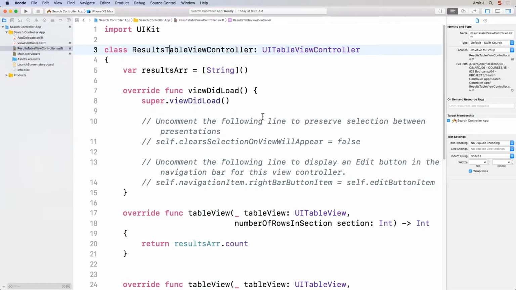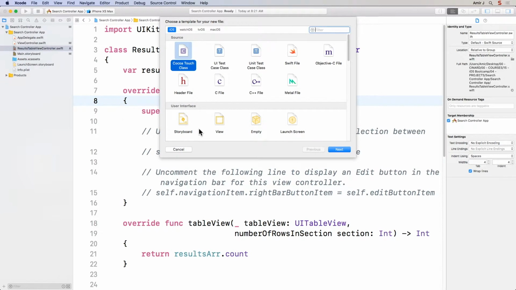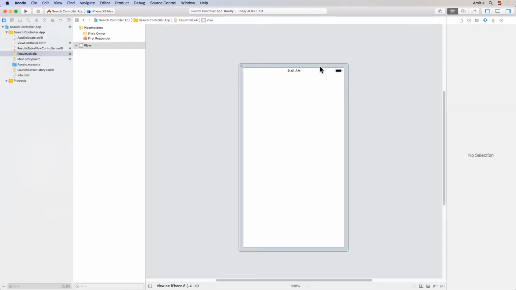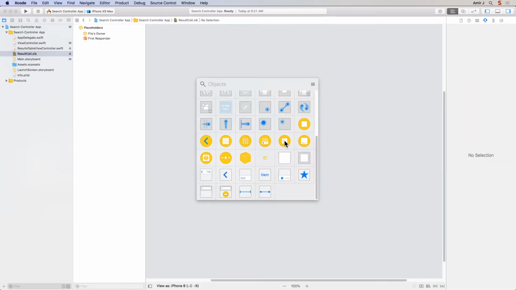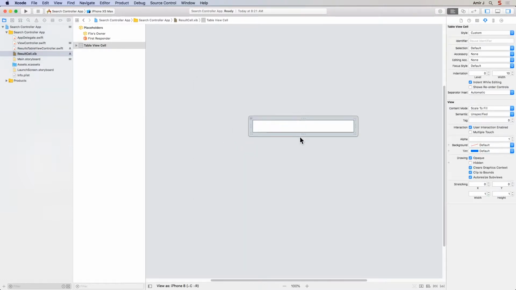And to do that, I'm going to go ahead and say, I first need to make myself a table view cell. So I'm going to start a new file, Command N, go to a view user interface type. And this one I'm going to call it result cell. And as you can imagine, in here, I don't need a view. What I do need is a UI table view cell. So I need one of these guys. And this is the cell I want to use for every result that I find.